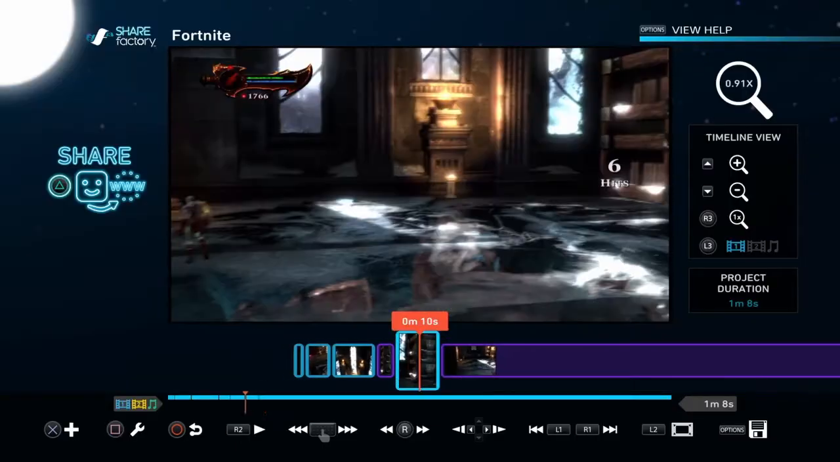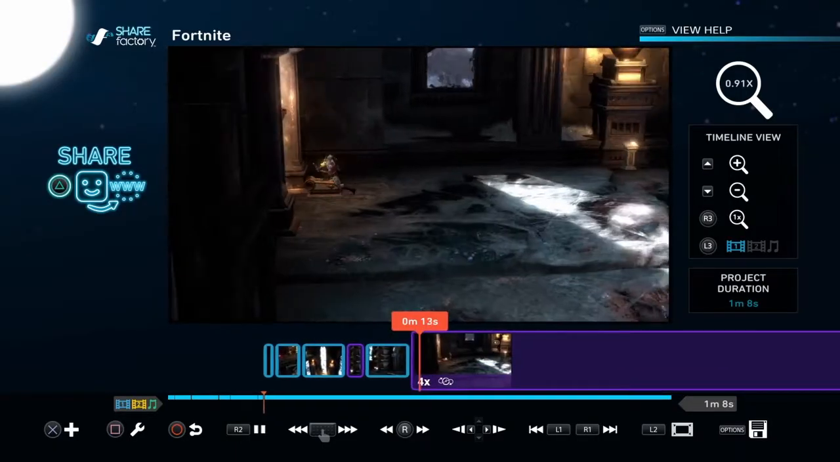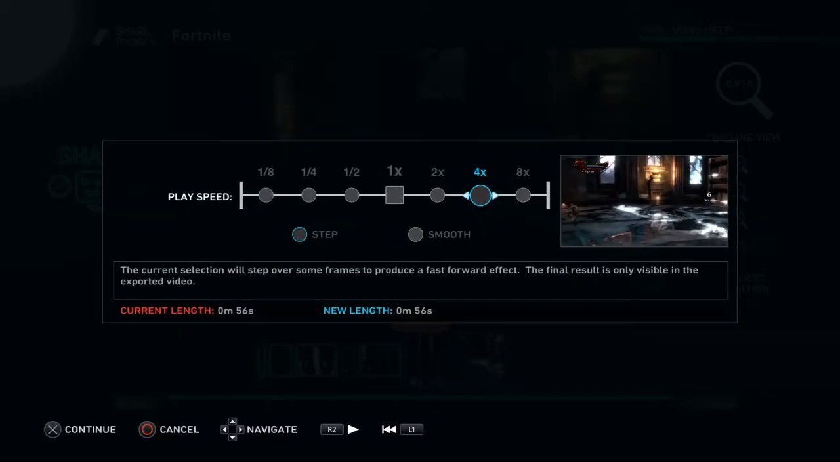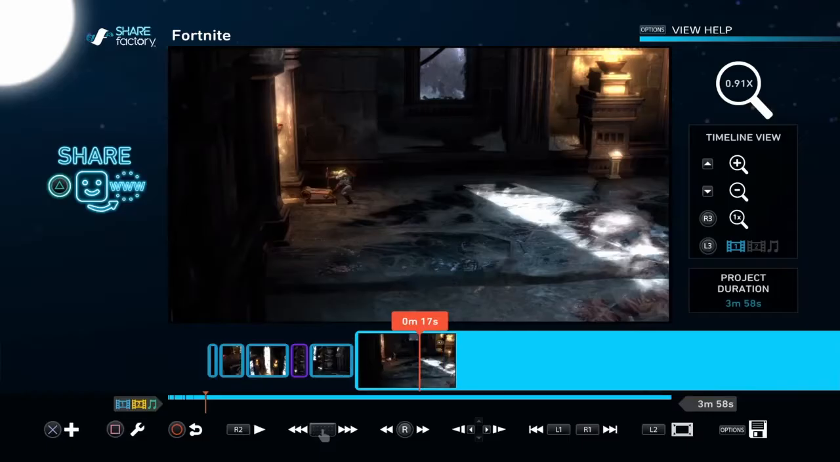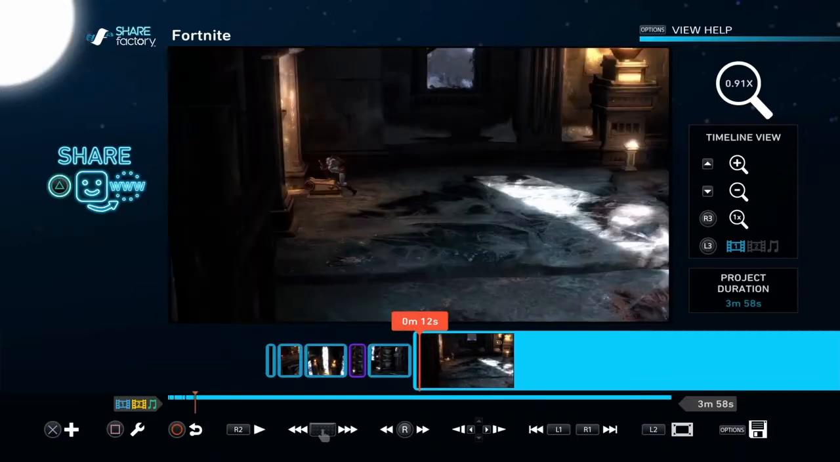We have smooth on right now. If I put step on, same thing. I don't see a difference, so I don't really use it.